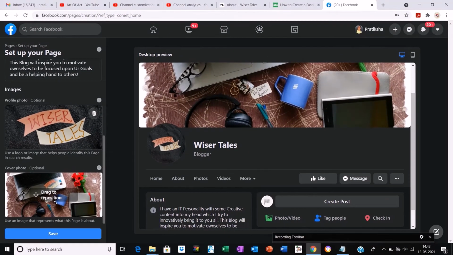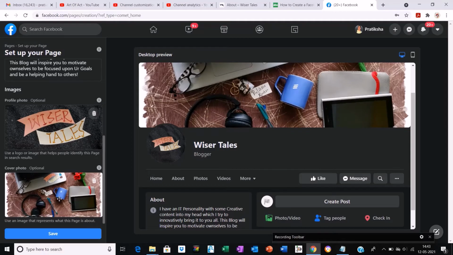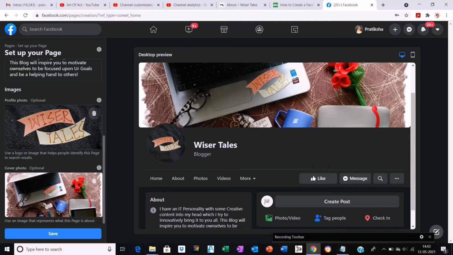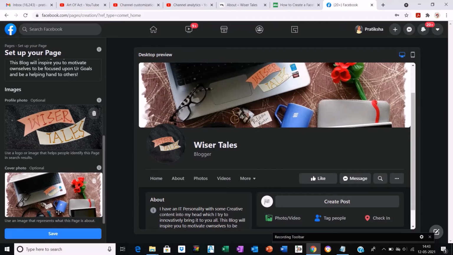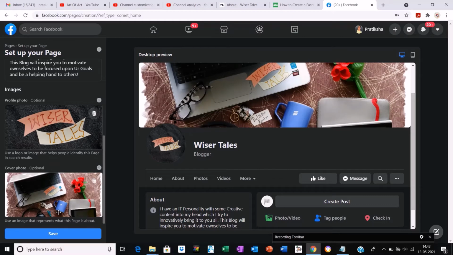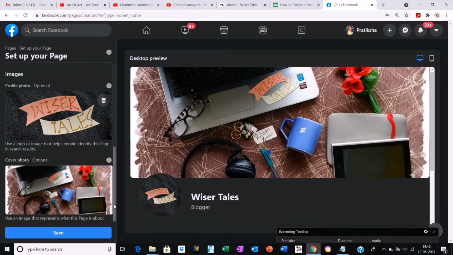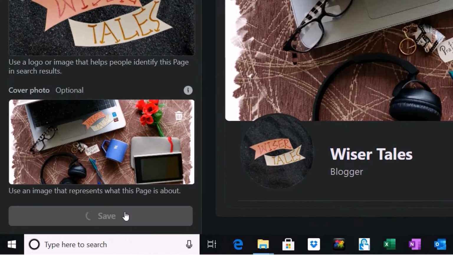After that, click the Save button at the bottom of the screen as shown. Once done, your information will be updated on the screen.